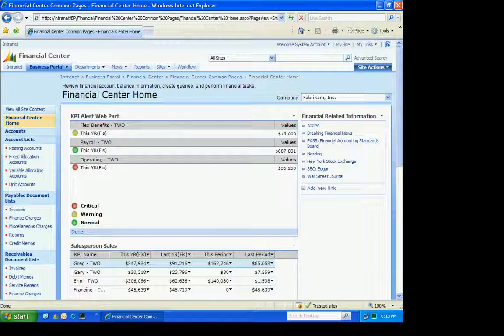You can see I've got the current values. I also have the warning. So this first one here for Flex Benefits, I've got a warning. Payroll is okay. Operating cash, way too low. So this is an easy way to create a KPI to look at data in your system and report back in Business Portal.